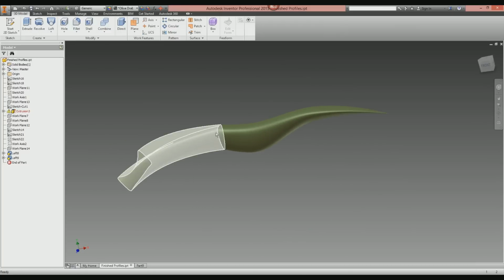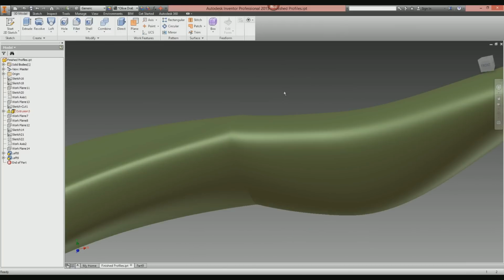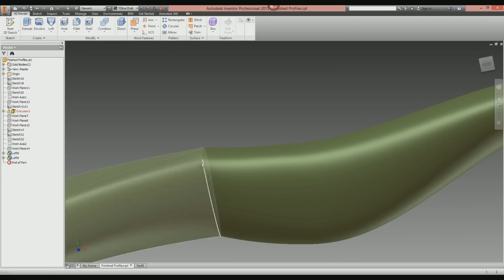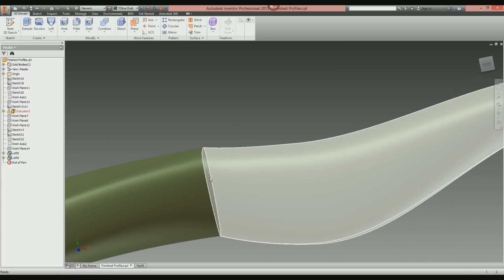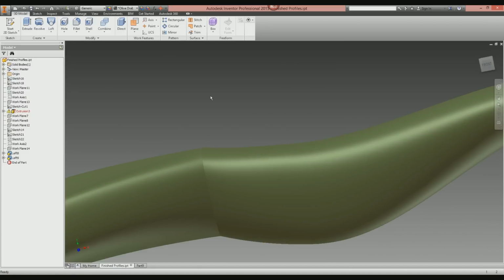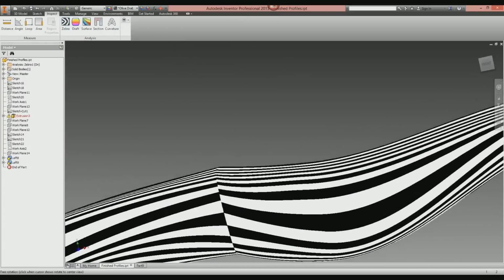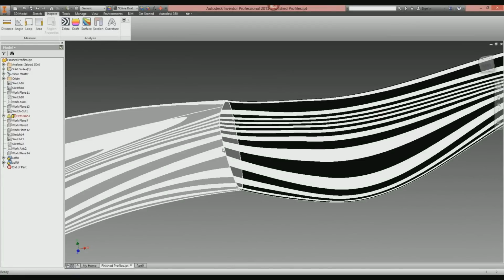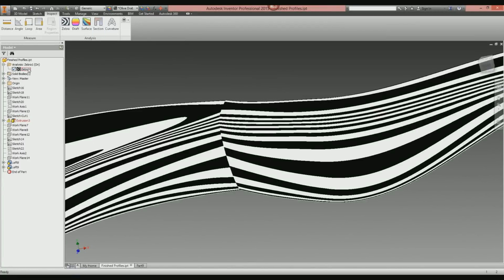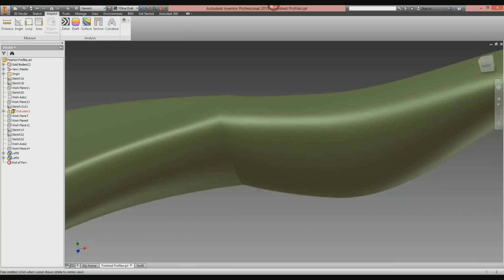This loft coming out of here, you don't even need the zebra analysis to look at it. You can see there's a clear sort of deformation there in the surface. It's not a smooth transition from one profile to the other. But just for clarity, I'll switch this on. You can see there, that's what the zebra is showing up. Like there's a clear break in the surface. So, how do we get rid of that?